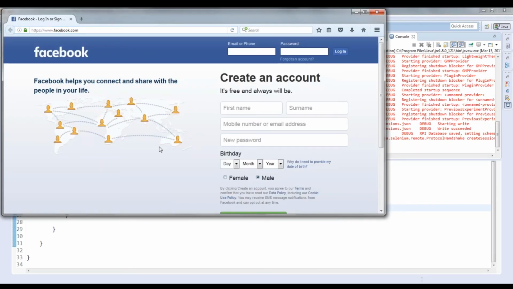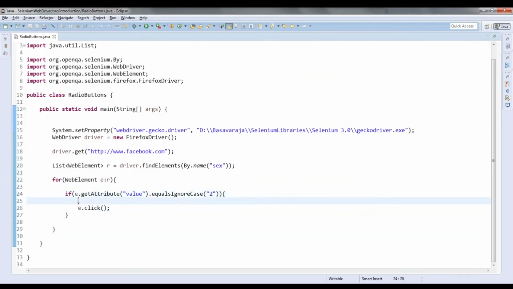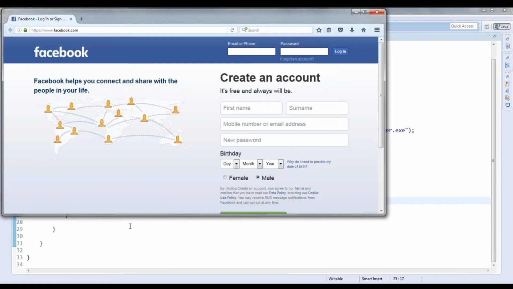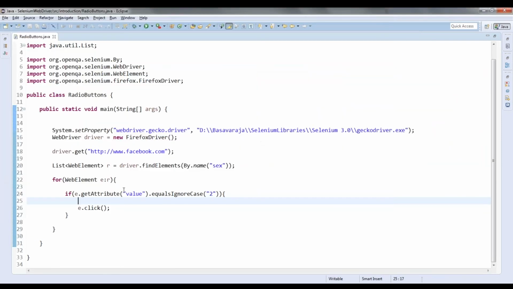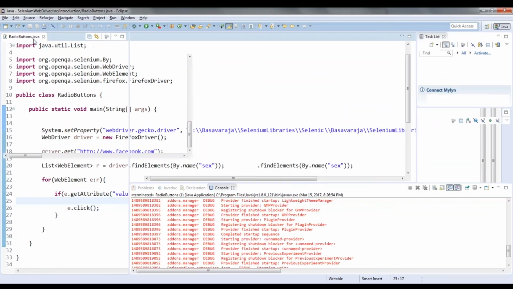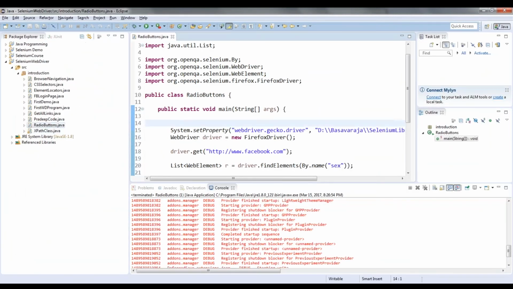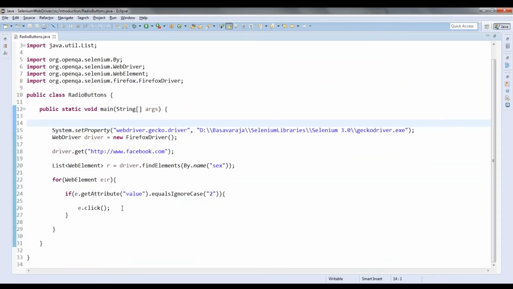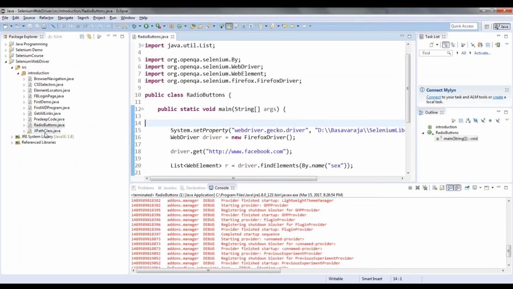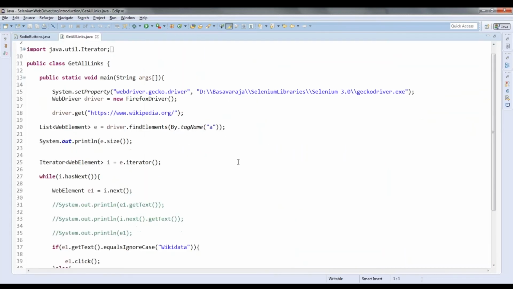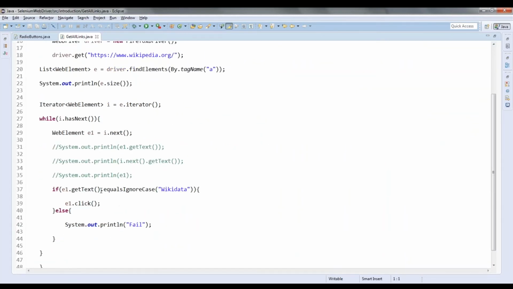You can see there it has clicked on the element here. If you want to display the value, you can display the value here. Similarly, in the other example also, it should compare that value, but it is not comparing in the other example. Where is that? Our get all links. It should compare the value here, get text, right? It's not comparing. I will check that.